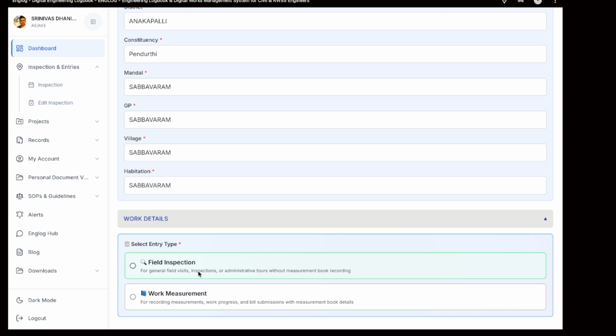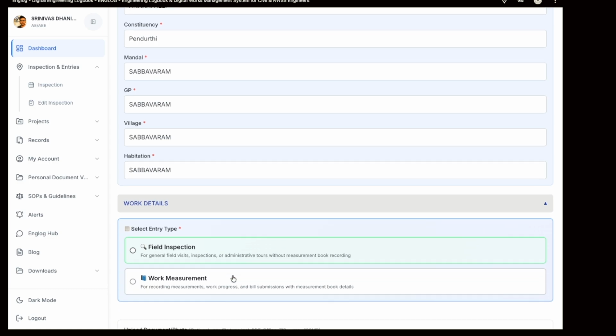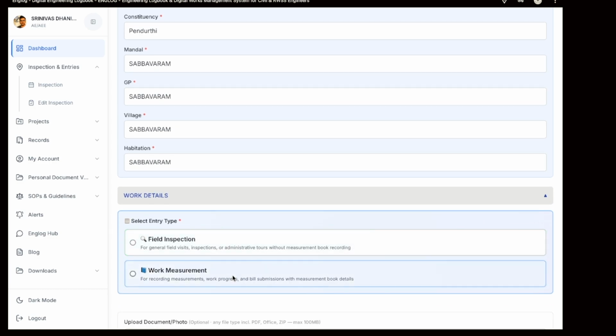Next is select entry type. Here there are two options. One is field inspection, another one is work measurement. If you select field inspection, it is generally for entries without M-Book entries.